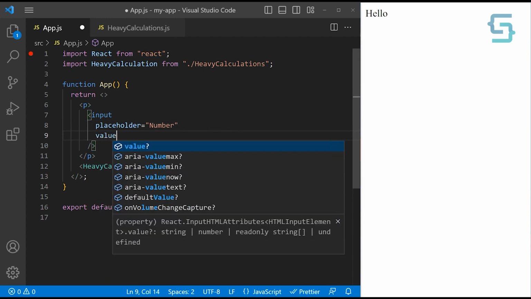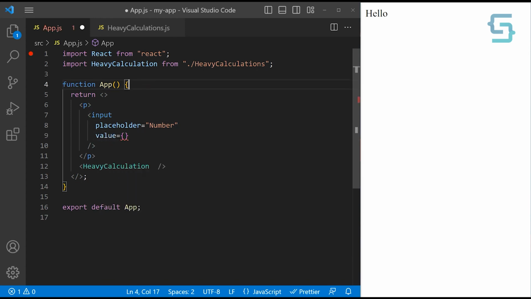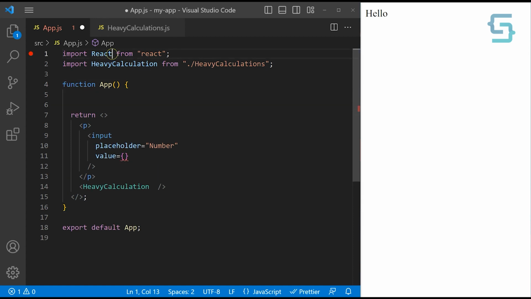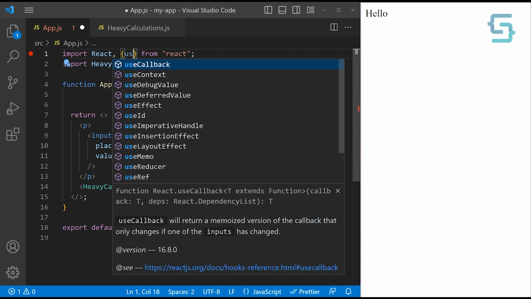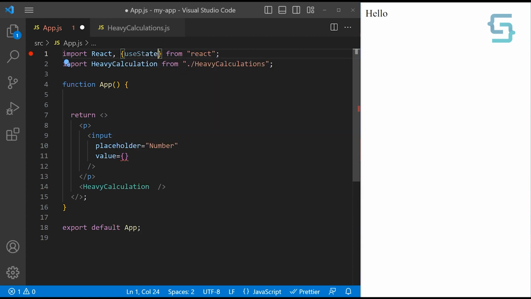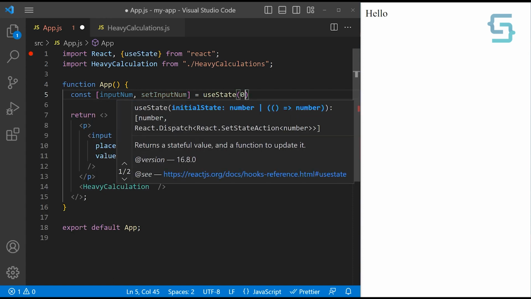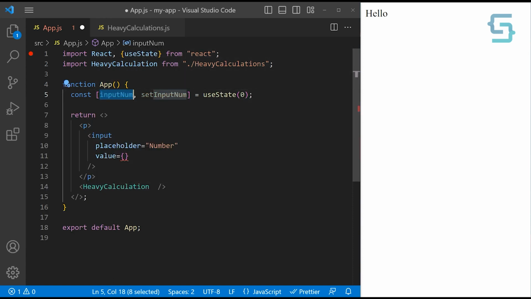And now let's set a value. For the value itself, we'll need to use useState hook to set up and update the function. So let's import the useState hook from React, like so. And now let's initialize the first variable. So let's name the variable as input number and update a function as set input number. And now let's call our useState hook and set the initial value to be 0. Now we can use input number and place it here inside of the value.